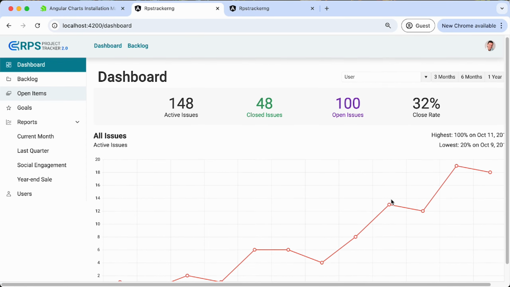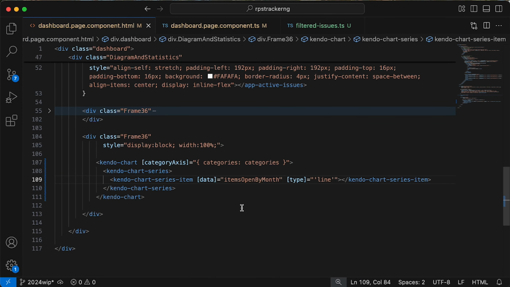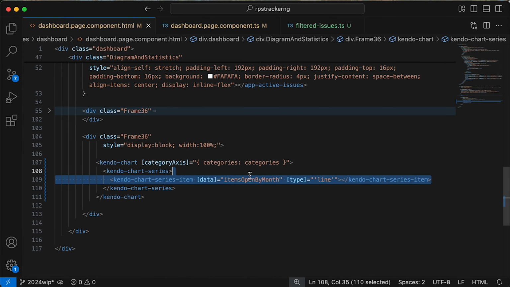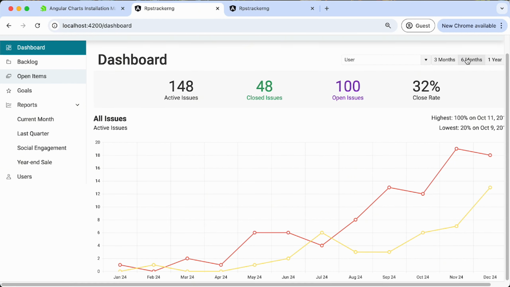And there we go. There's our line chart, but now our series item looks much cleaner because it's in its own element. And now we can freely add another series item, which is going to represent our closed items. So I'm going to copy this one and paste another one down here, this time binding to the items closed by month. Let's take a look. There we go. We have 2 lines here. One is for the closed items and one is for the open items.